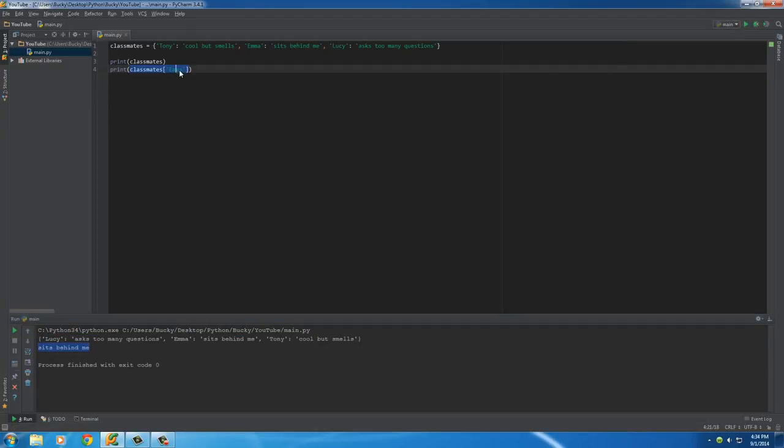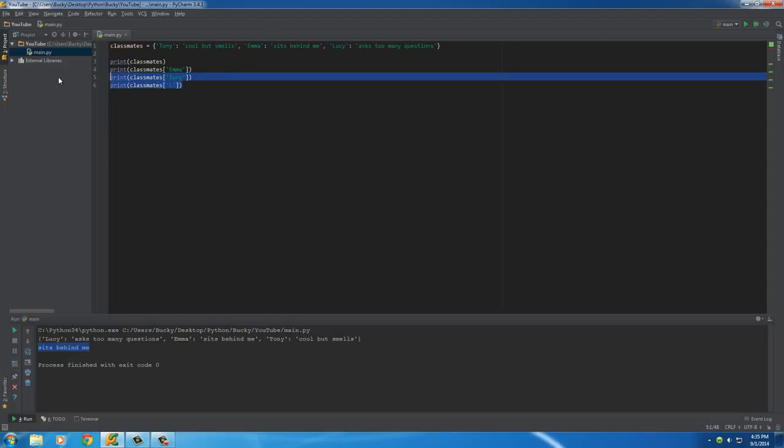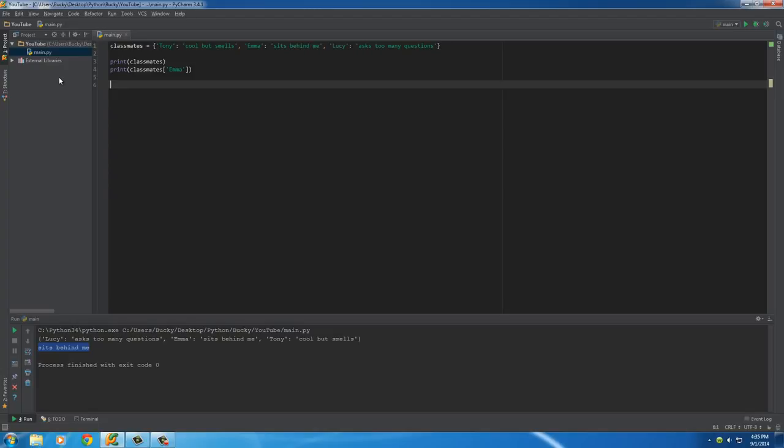So again, you can do this with each individual item in your dictionary, or I'll show you guys something really cool. This is probably the coolest thing that you can do with it. What you can do is, instead of having to go through your dictionary one at a time, be like Emma, Tony, okay, who's next? Lucy, oh my gosh, that's taking forever. There's a real quick way that you can loop through it.